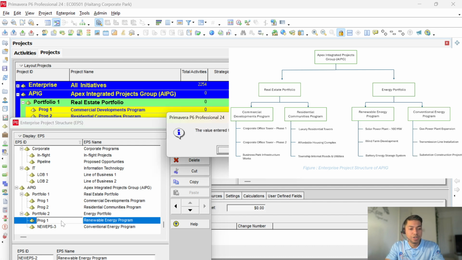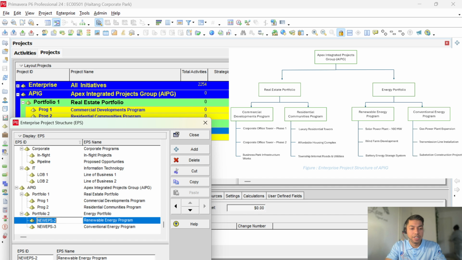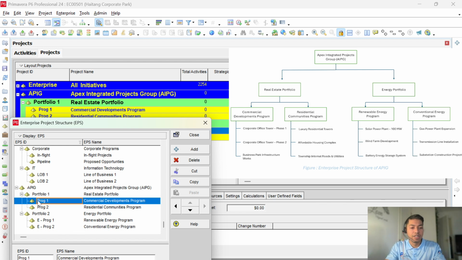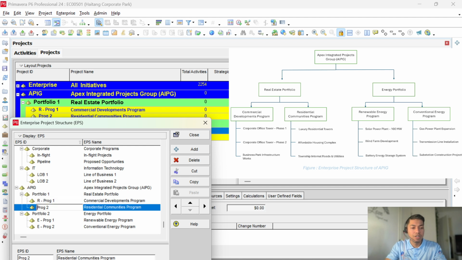It needs to be unique. We can't place one ID in these two. So to make it unique and differentiate, I will add E followed by program 1. That is energy portfolio program 1, and second will be E followed by program 2. To keep a similar naming convention, I'll add R for real estate program 1 and real estate program 2. Now we have built up the EPS.